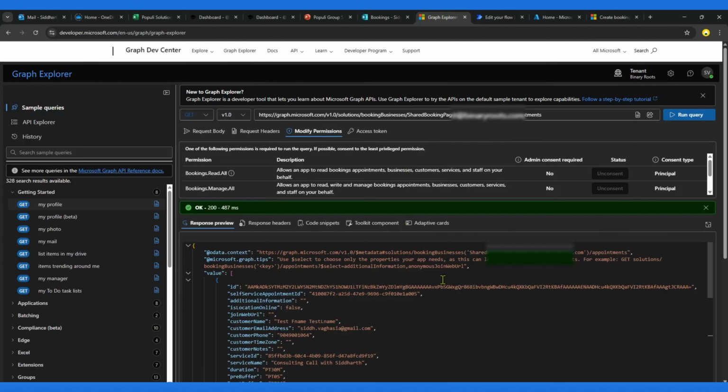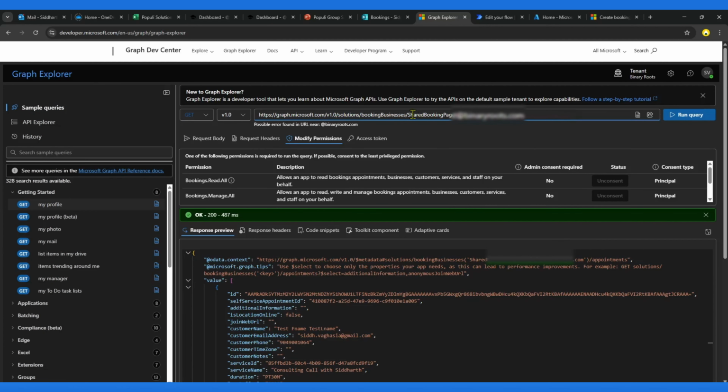Okay, so first and foremost, let's do one thing. First, we will try things in Graph Explorer so that we understand what is important and what is not. Now, if you go through the documentation, to make an API call to your shared booking page.